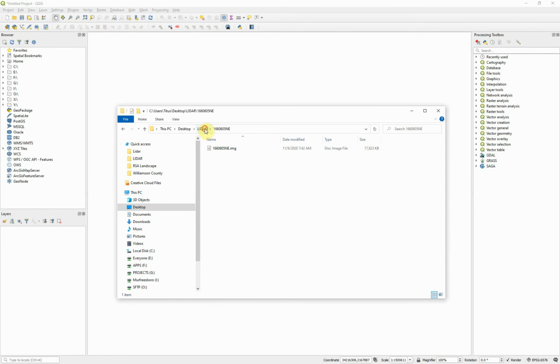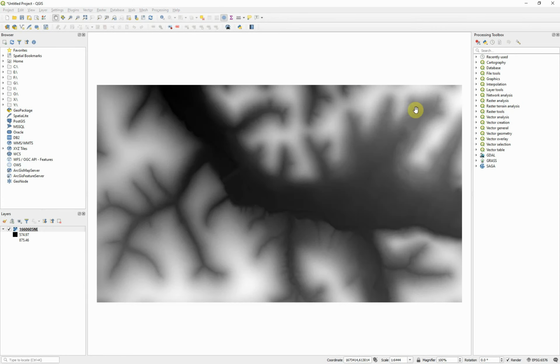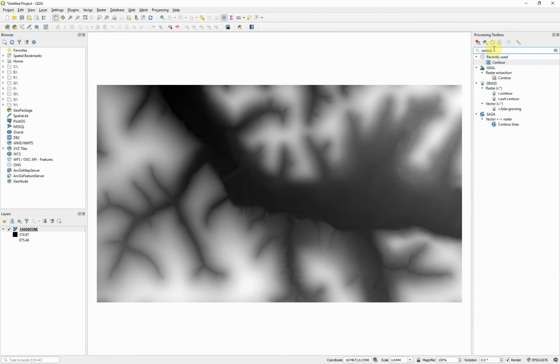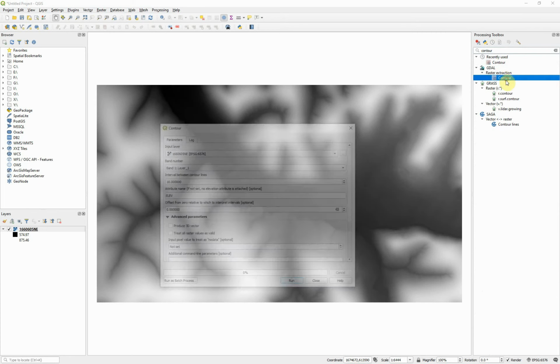We'll come back to this folder where we have this one file, the IMG. The easiest thing we found is to just drag it into this empty project. You'll see a grayscale image of the topo we're trying to obtain. The next step is to come over here to the processing toolbox and type contour. Some of you will have recently used it if you've done it before. If not, it will be under raster extraction. You'll click on it, right click, and hit execute.